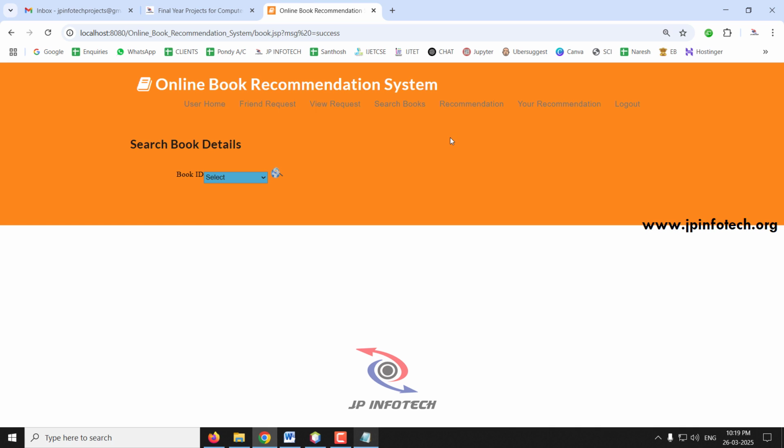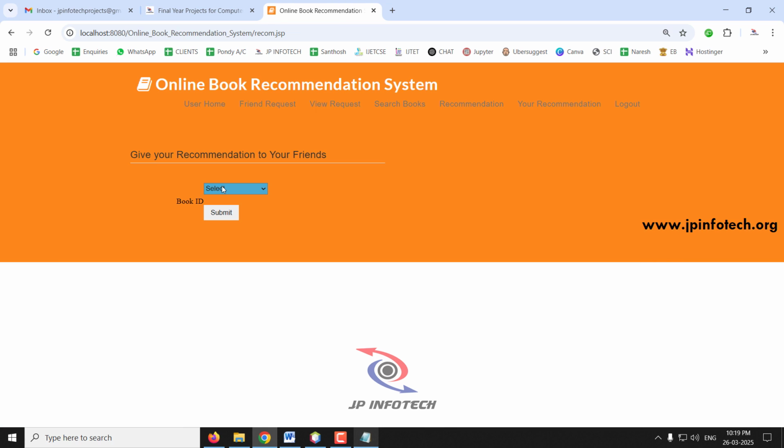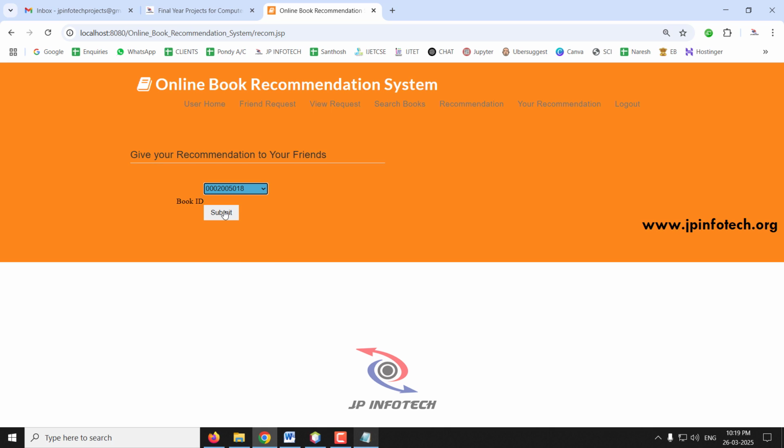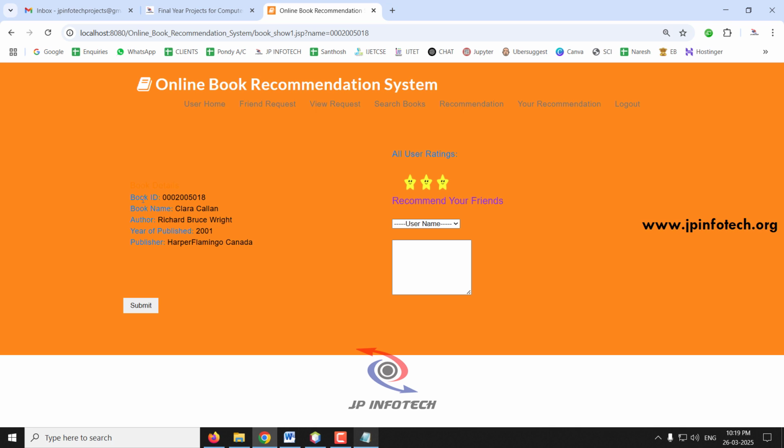Immediately after giving the rating, let me go to the recommendation part. Here in the recommendation part, you can recommend to friends. First let me select the book which I want to recommend to my friend. I'll select the first ISBN number which I have given the rating now and click submit. Now you can see the book ID, book name, author, year of publisher, and the list of users available in the system to whom you want to give the recommendation.